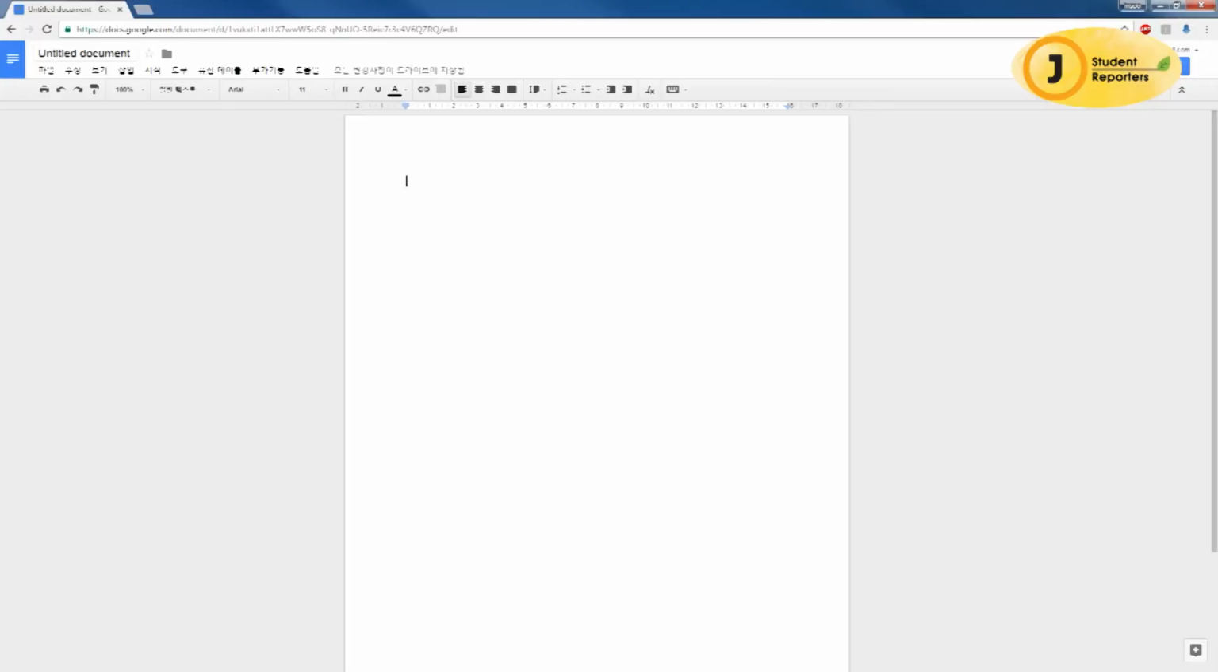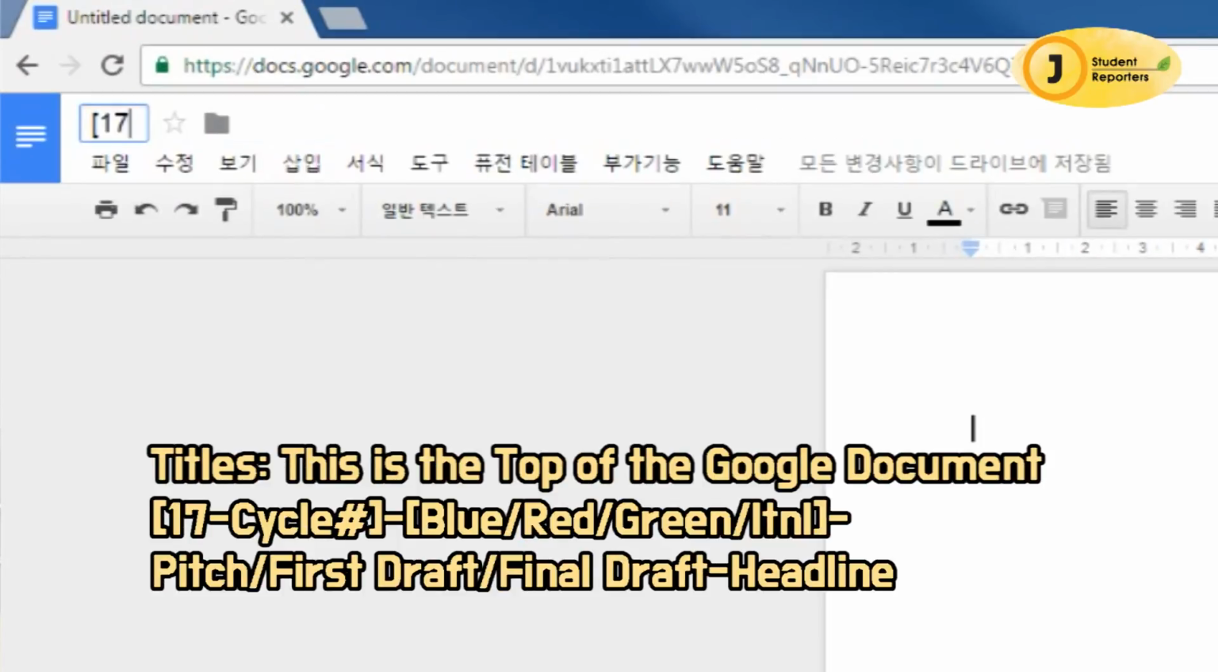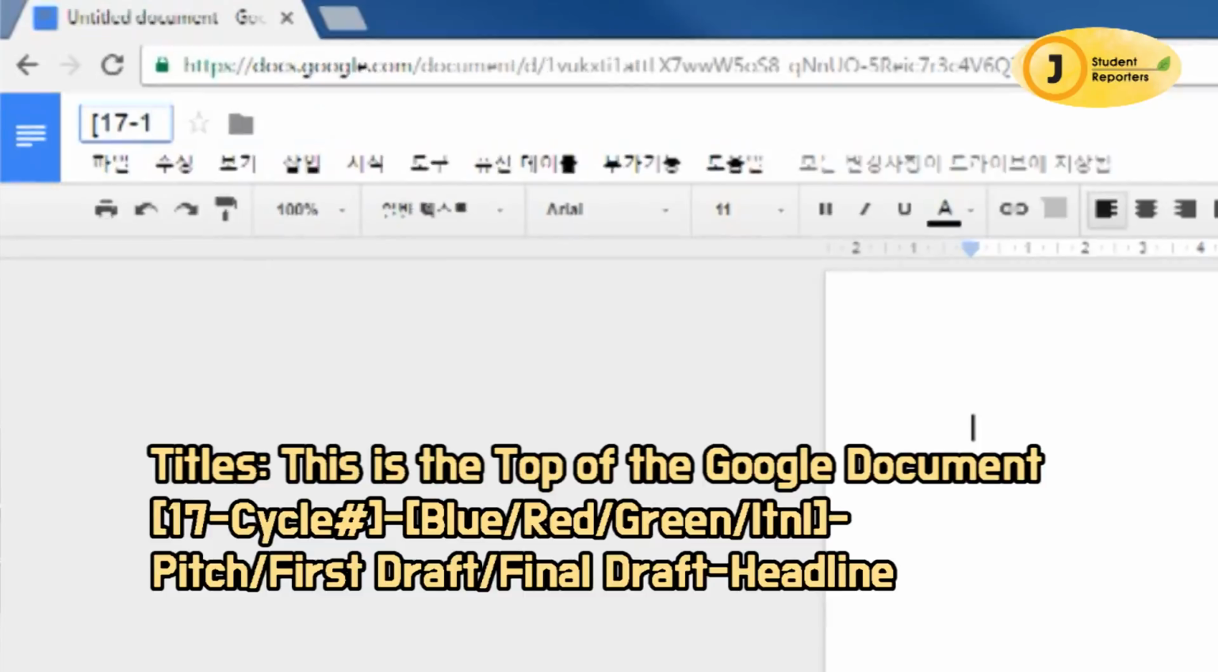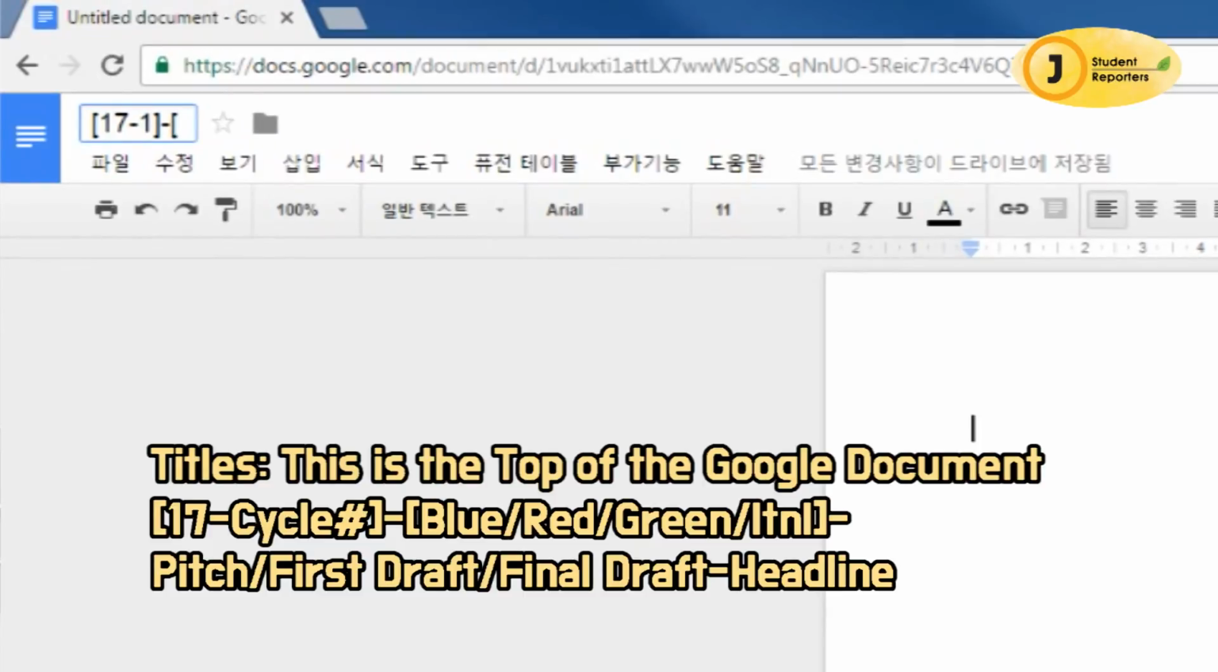Now, all of your Google documents that are being submitted by sharing should also follow a particular format. If you open a Google Doc, you will see that there is an aspect where you can add a title. It starts off as untitled document when you start a new Google document. Those titles will be formatted in a particular manner so we can keep track of all of your submissions. You will always include your cycle number after the 17, which is 17-cycle number. Just as you titled your pitches, you will also include what group color, whether it's blue, red, green, or international, you are a part of.